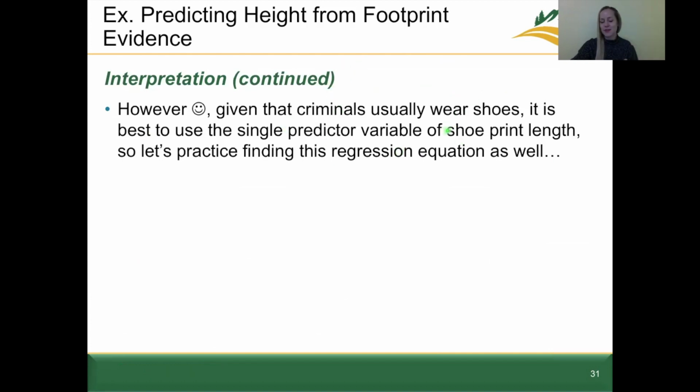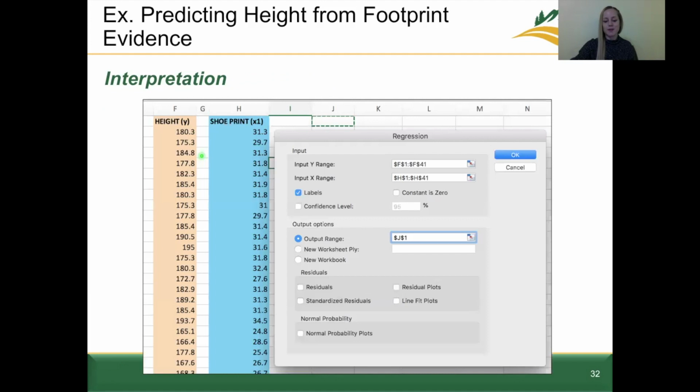criminals usually do wear shoes, it's best to actually use the single predictor variable of shoe print length. Why are we going to do that? Well, it's mostly just to get more practice with making those multiple regression equations. So hopefully you're following along with me here and doing this in Excel. Here I have my height and now my shoe print length.